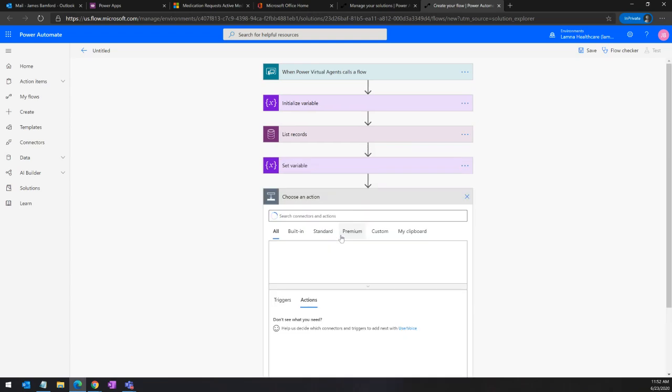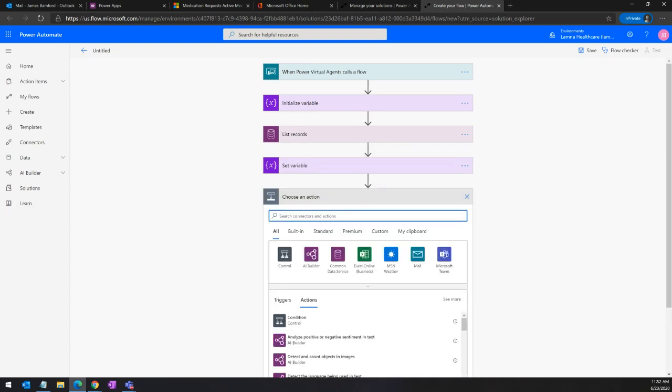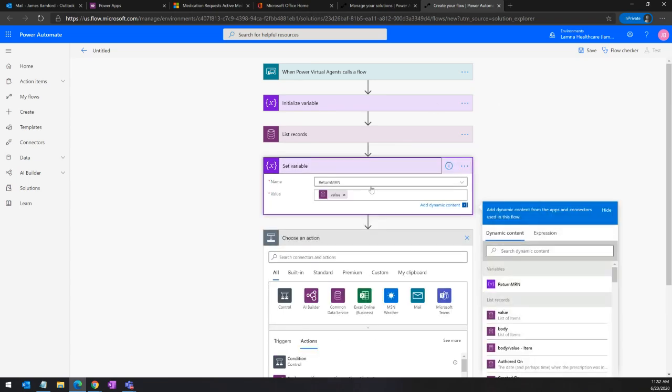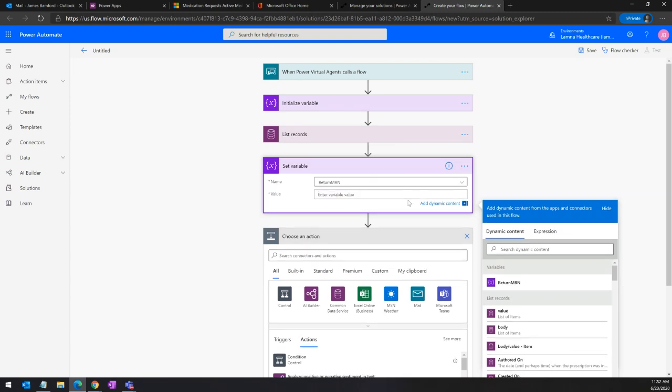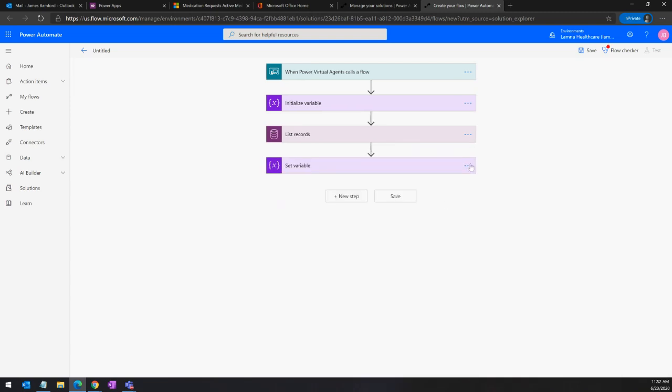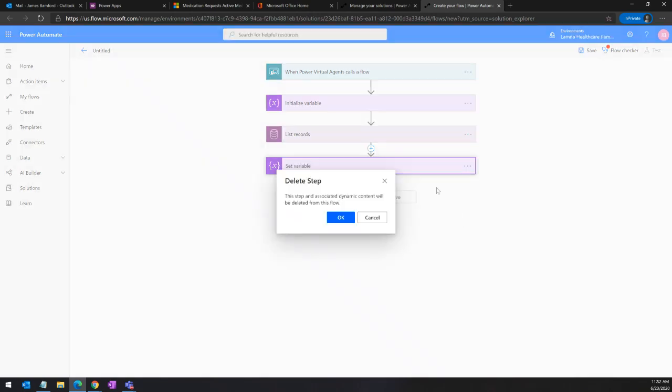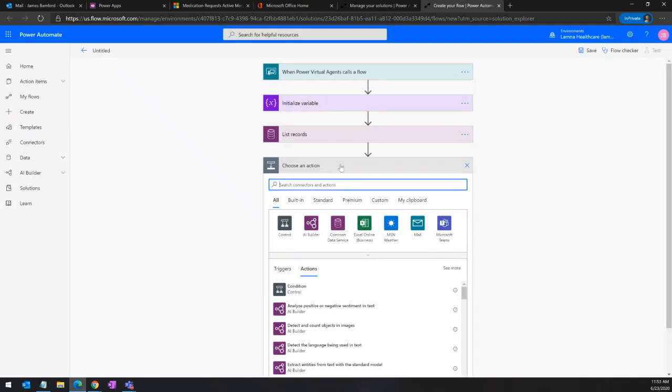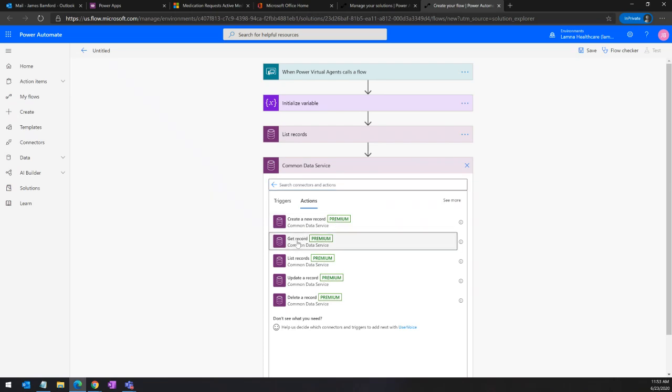Okay. And then from there, actually we need to go ahead inside here. We need to set the variable. So inside of our value, we actually also need to do a couple of other things. So we need to get our practitioner. So we will go ahead and look up inside of CDS right here. Let's delete this. There we go. So let's get a record.